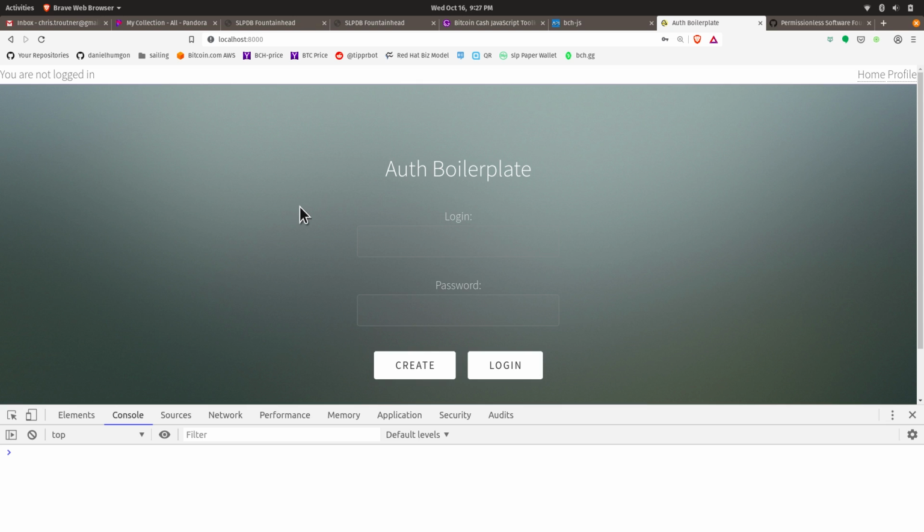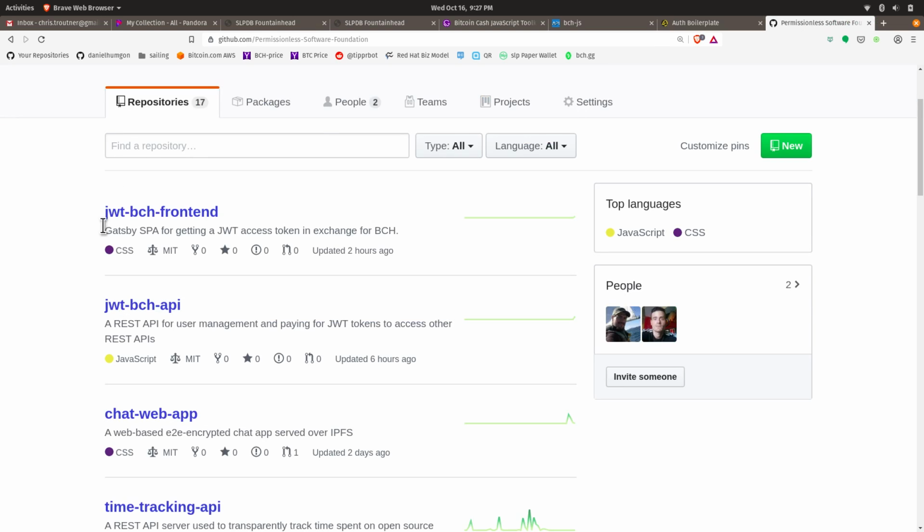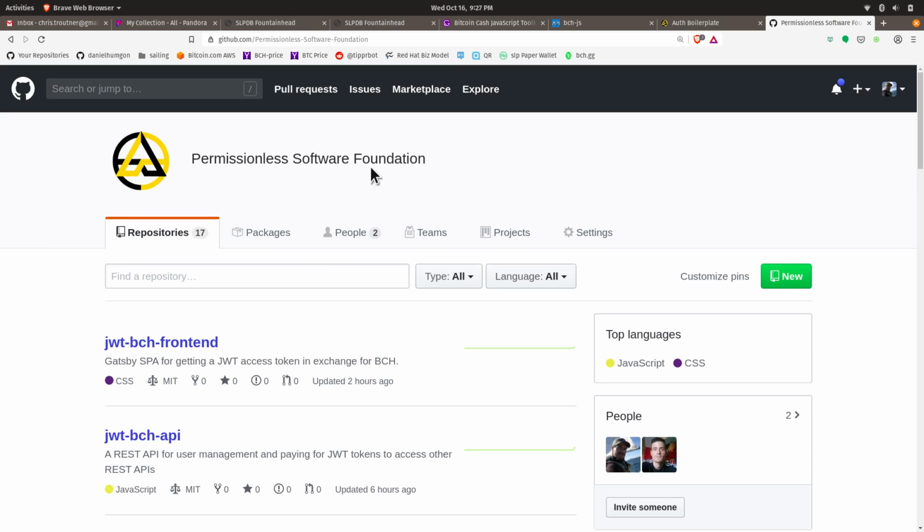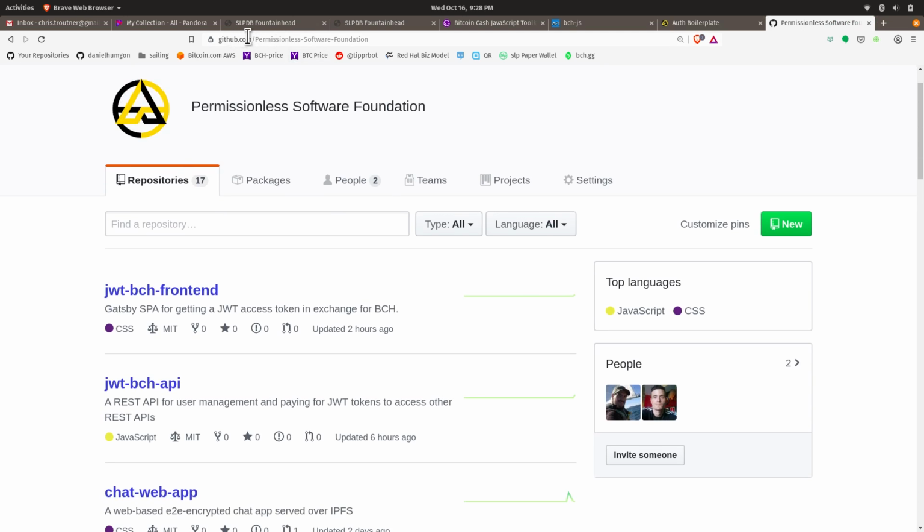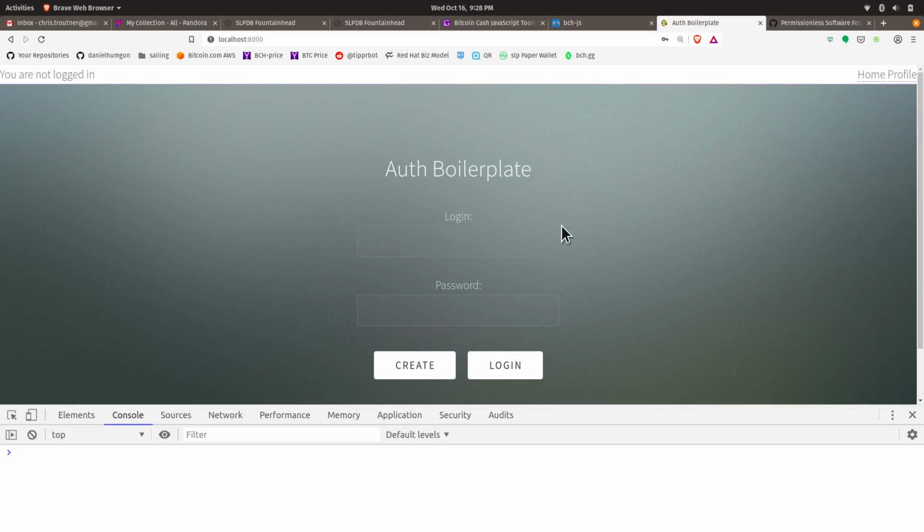So let me give a quick demo. First of all, let me point out where the code lives. I created these in the Permissionless Software Foundation group on GitHub. There's a front end repository and there's a back end repository. This is a REST API web server, and this is the Gatsby React front end that we're looking at right here.